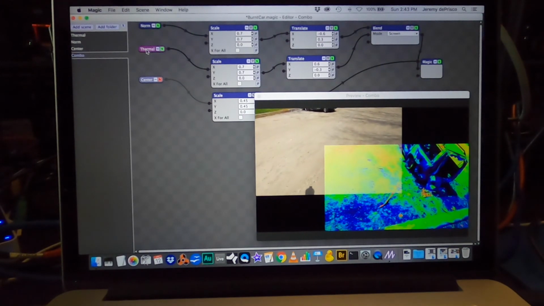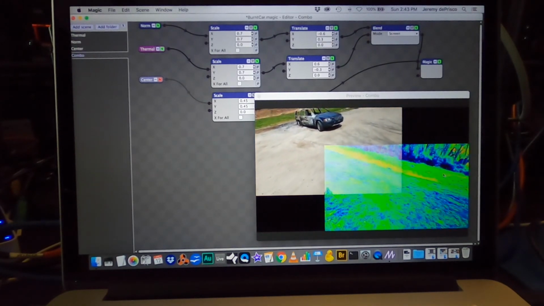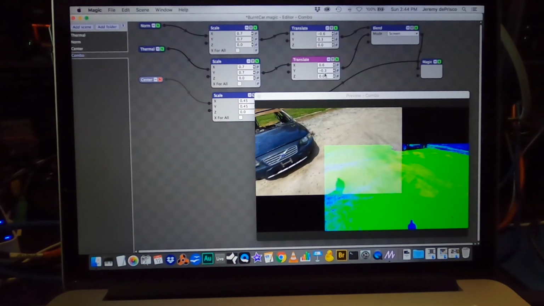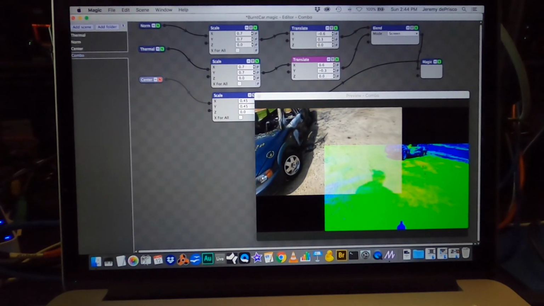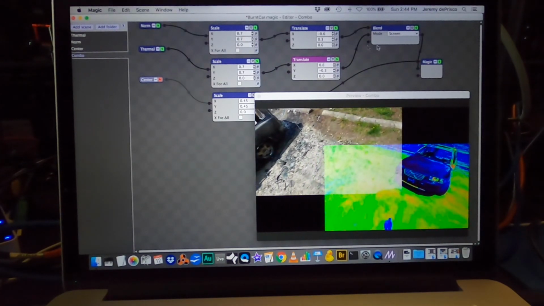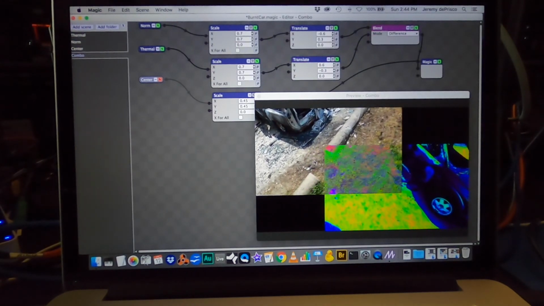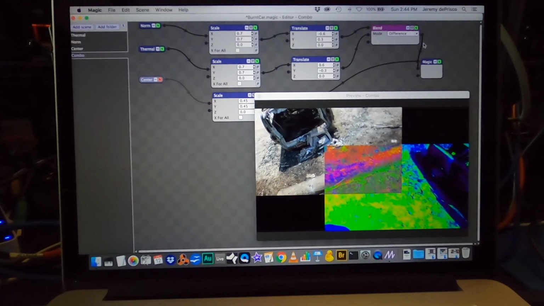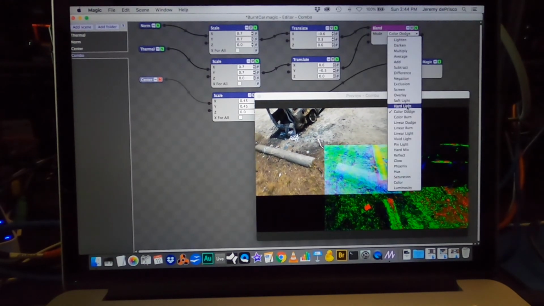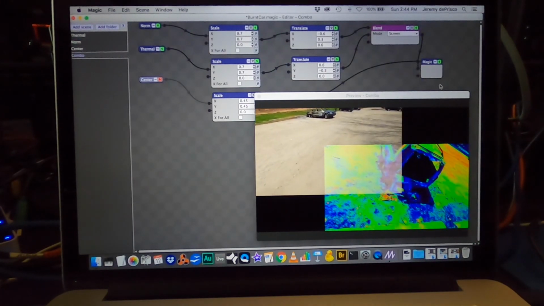Our second image is our thermal. The scaling is the same because I wanted them to be the same size. But then I'm going to translate it using the opposite values, since this is going to be in the lower right-hand corner opposite of this image. And then they both go to this blender. The blender is just a way to combine images and get some crazy effects in between them. Right now I'm just going to go to overlay, or actually let's do screen.